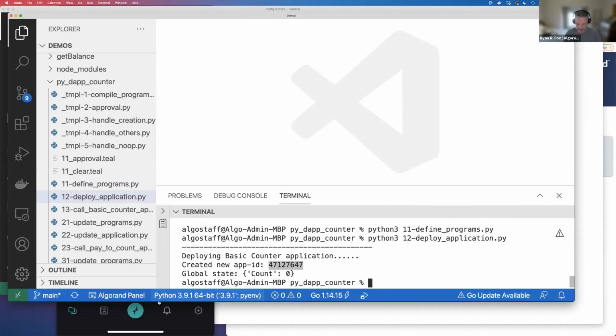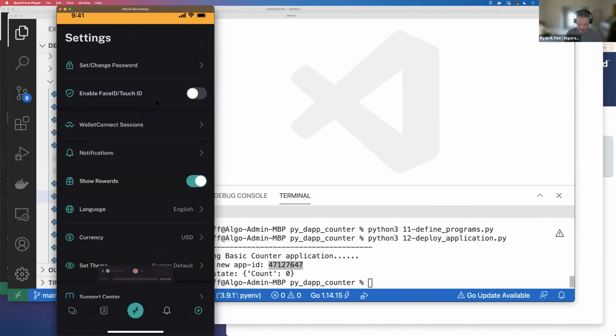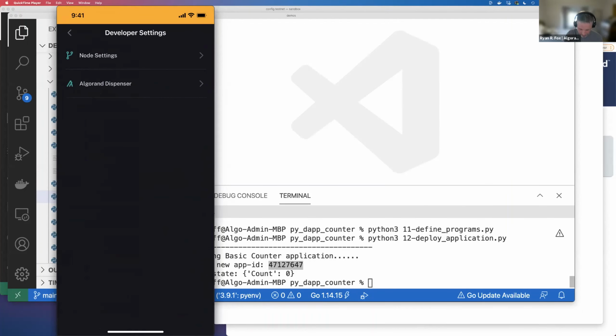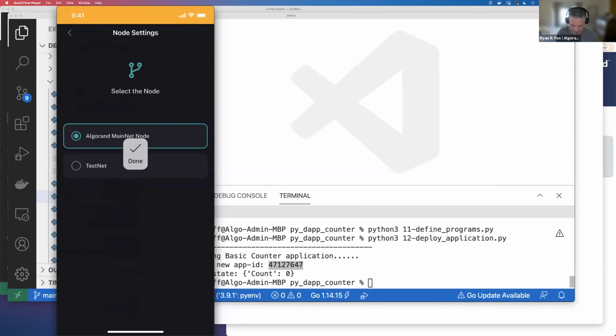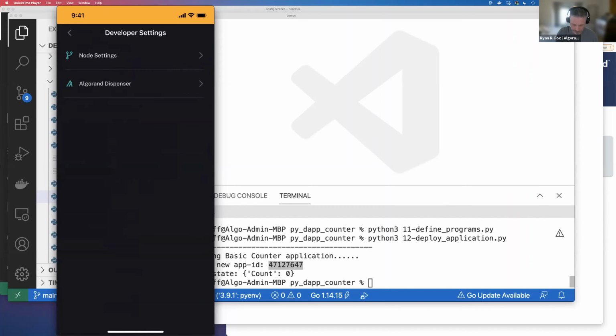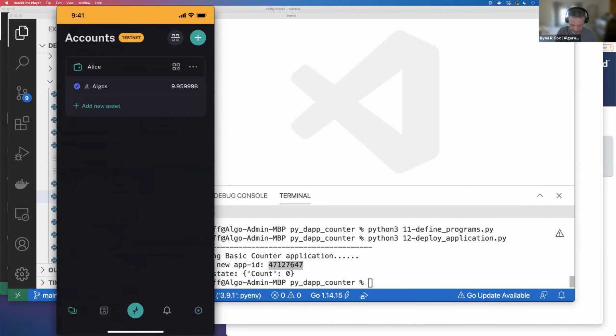And the next thing that we are going to do is come into our mobile wallet, and I've started this up. This is the Algorand mobile wallet. I have set it to the testnet by going into the developer settings, and I can switch between mainnet and testnet. So you can use your Algorand mobile wallet on testnet or mainnet. We are using this on testnet.